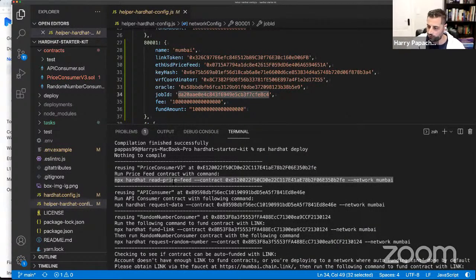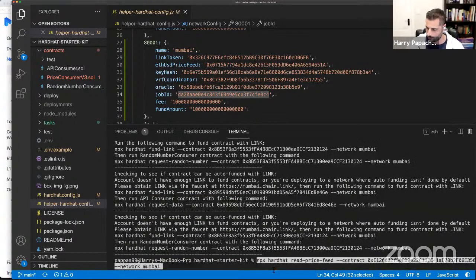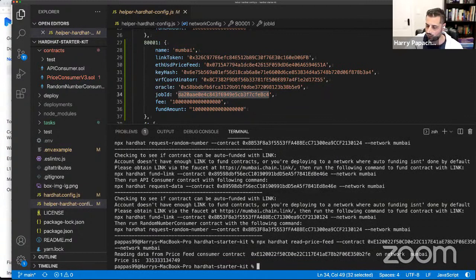So for the price feeds contract, there is a read price feed task, and you just call it passing in the deployed contract address that we get from here, and it will connect to the price feed consumer contract and return the price of the ETHUSD price feed there. So as you can see, very easy. And we'll do one more example.